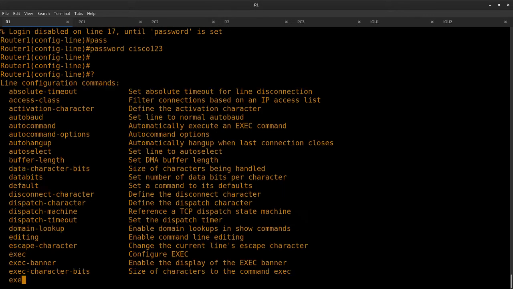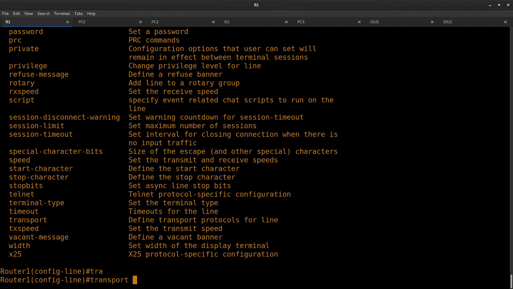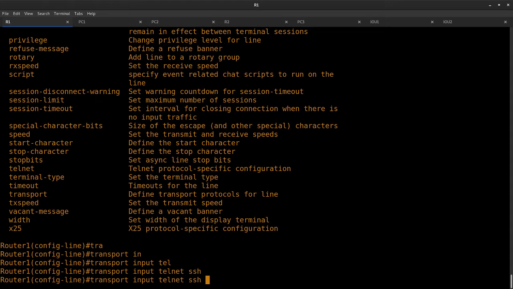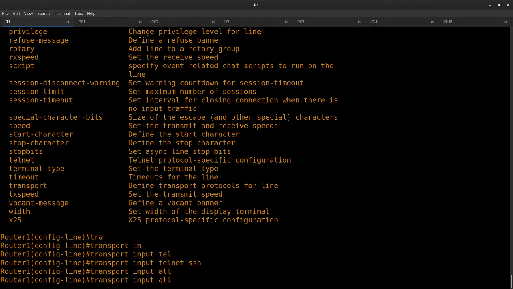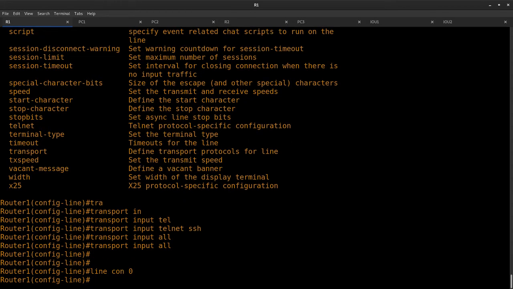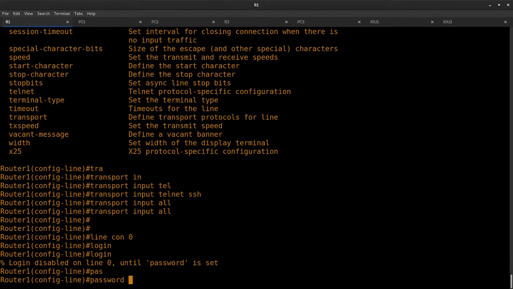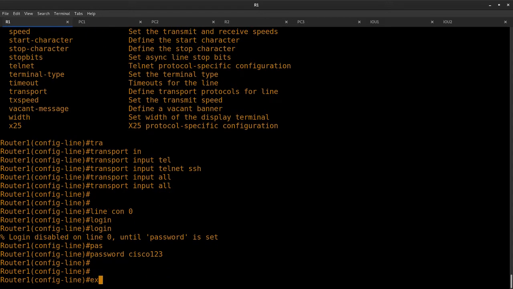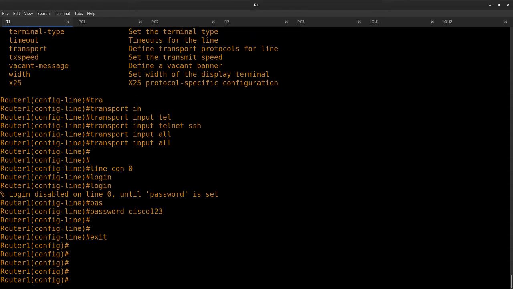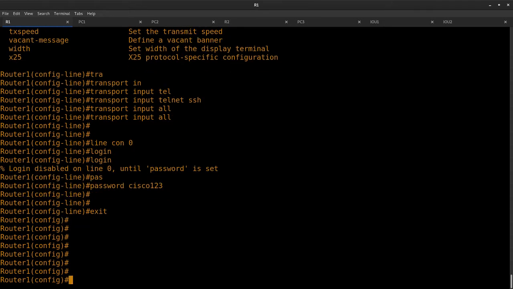I could also configure a couple of things like the transport mode. Let's do transport input, for incoming sessions via telnet and SSH. We could use telnet, we could use SSH, or we could use all, which can accept all telnet and SSH sessions. Then go to line console 0, and I'm going to enable login, and then set a password, Cisco123. Now I'm securing both the line console, access via console cable, and also access via telnet and SSH sessions. I also secured the enable password, the user exec mode, with a password.